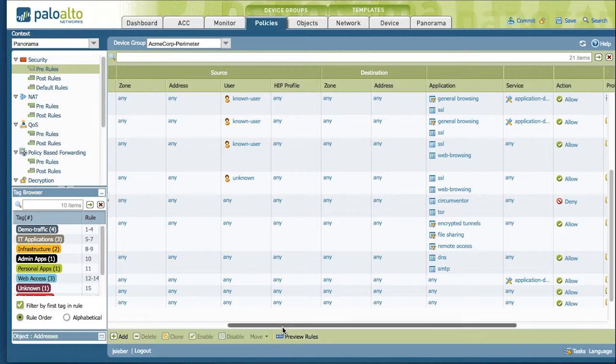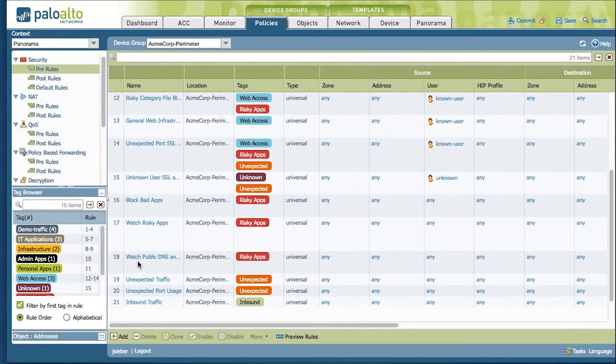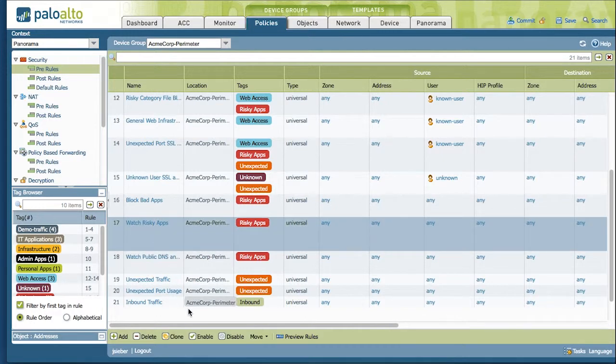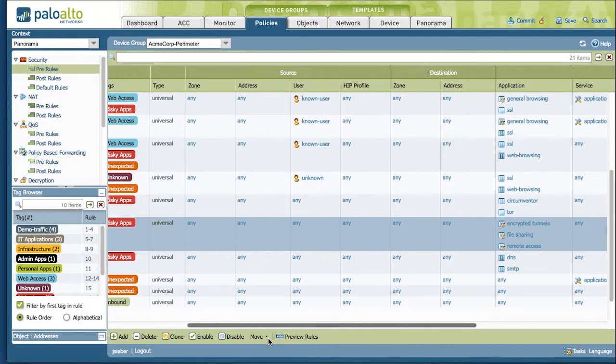Let's check for Rapidshare in the Watch Risky Apps rule. Let's look at the applications column for this rule. We can see here in the applications column 3 application filters. One of them is the filter including all file sharing apps.